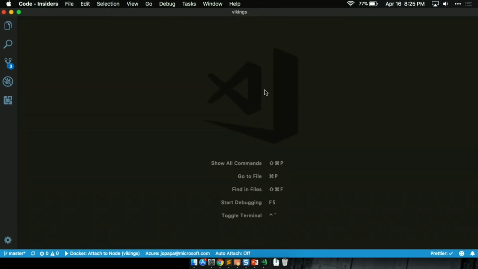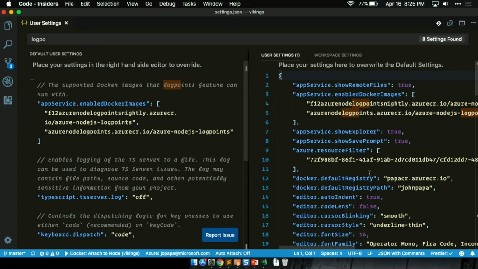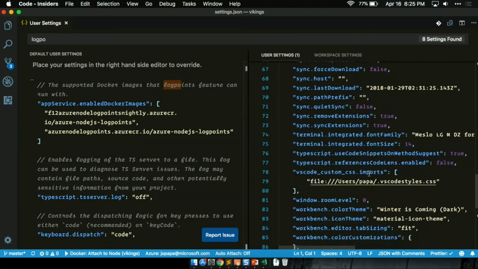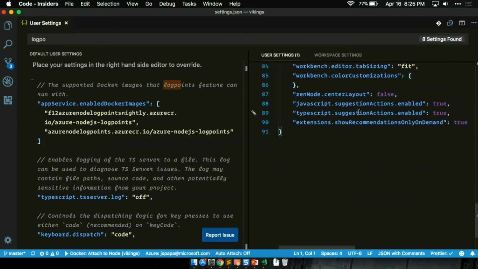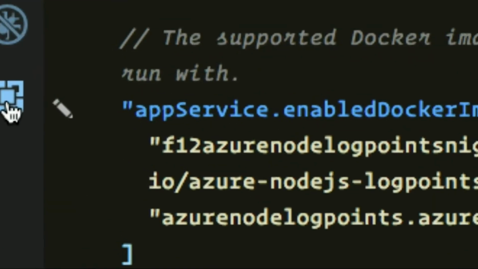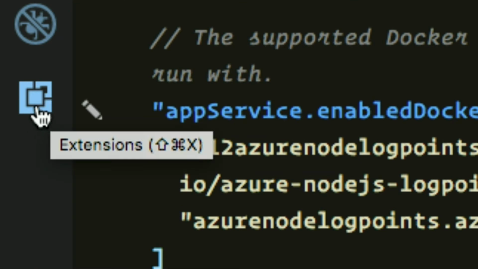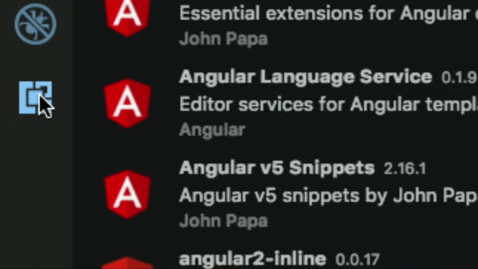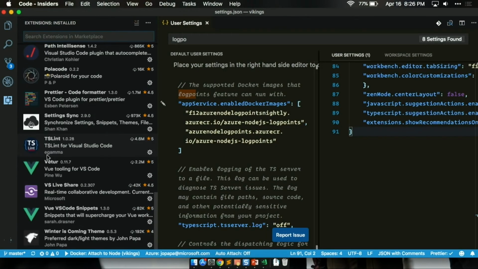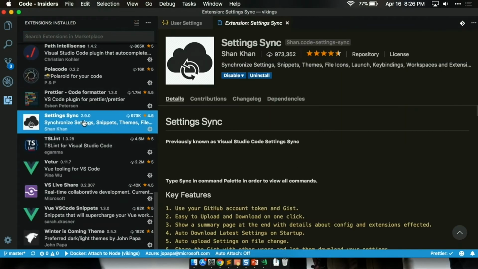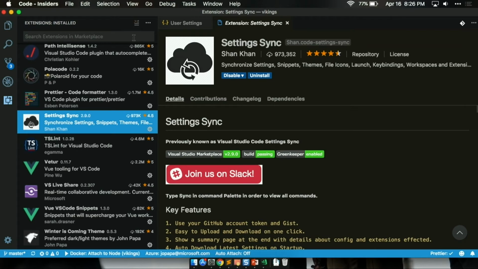No, so very cool. Right here, I can do Command-comma, and here's my settings over here. You can tell I've got quite a few settings going on, right? So I don't want to have to remember all those all the time. Over in the extensions, which is this weird little block icon, if you click on that and scroll down, they're alphabetical, there's Settings Sync. It's been downloaded almost 1 million times.